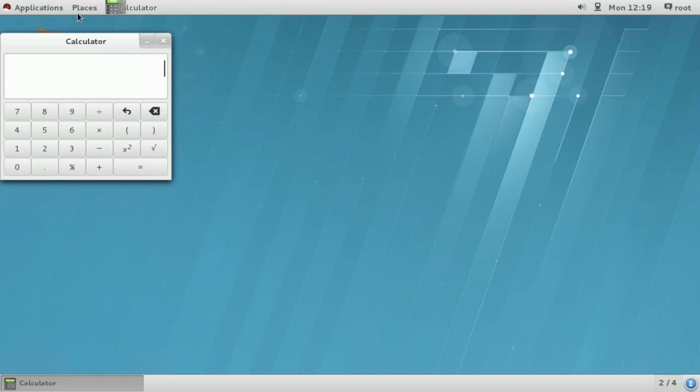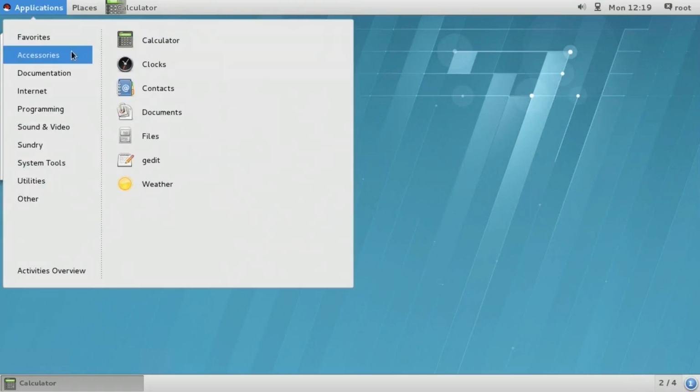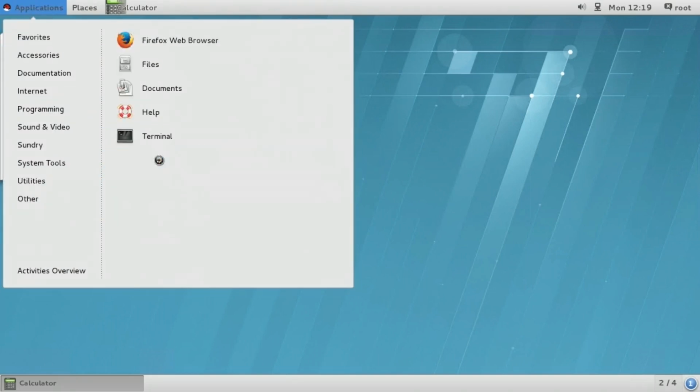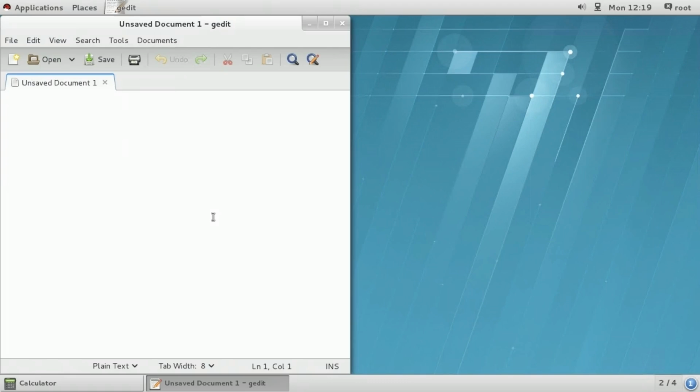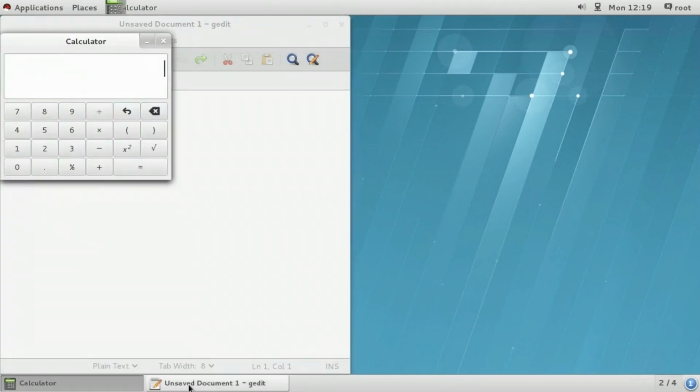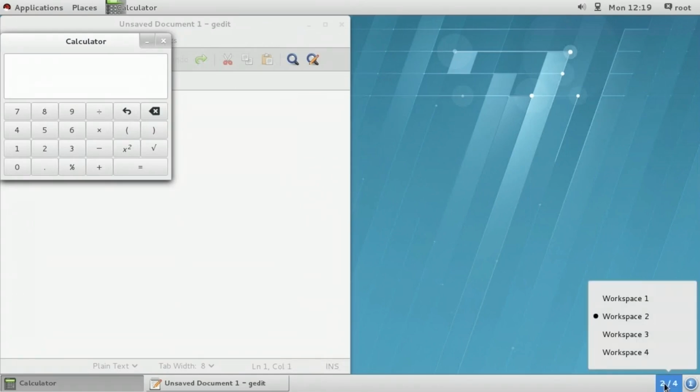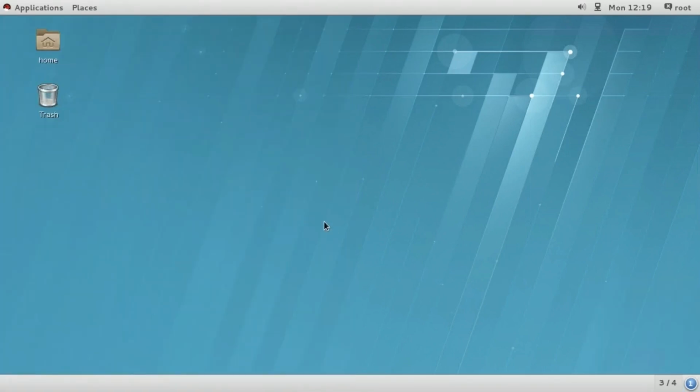For example, on this current workspace, which is Workspace 2, I'm going to go to the Applications menu where I'll again go to Accessories, but this time I'll launch the Gedit text editor program. Here we can see we now have 2 open windows available on Workspace 2. If I were to switch to Workspace 3, nothing is there.